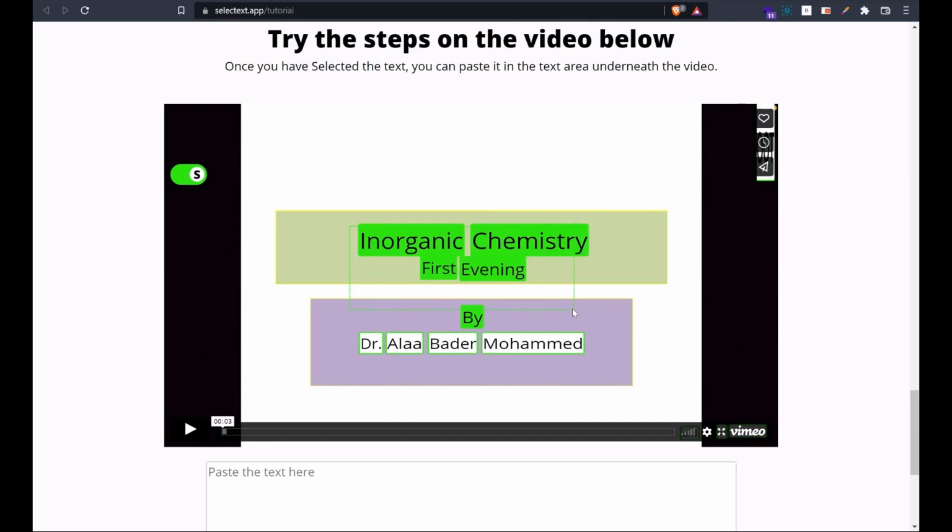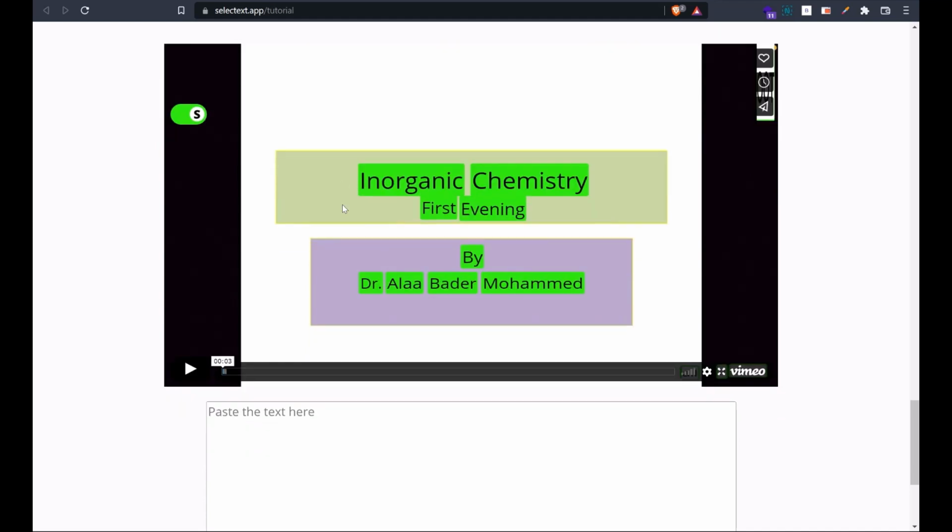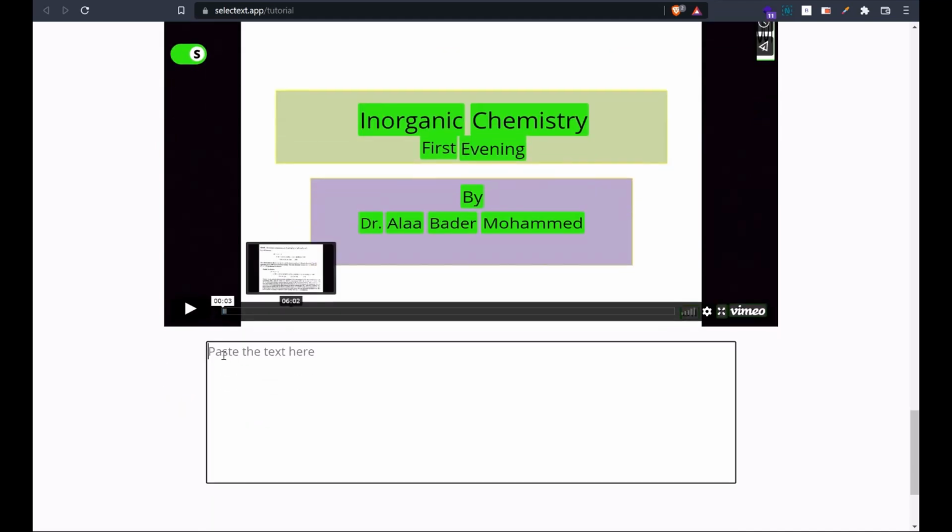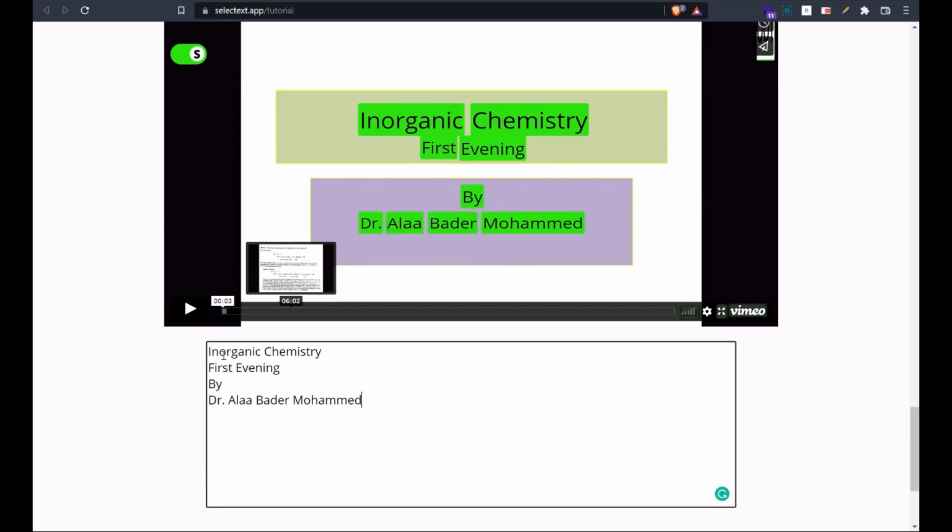As we have now paused the video and selected the green boxes, they were copied and we pasted them into the box. So, we can apply this process to any video and copy any text.